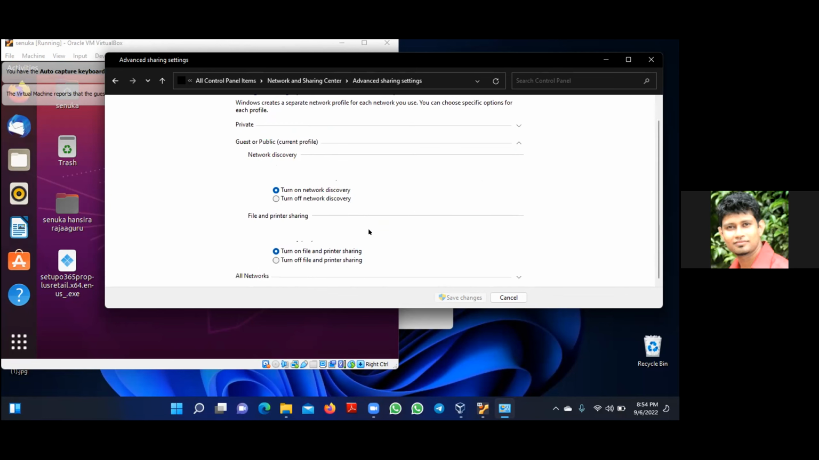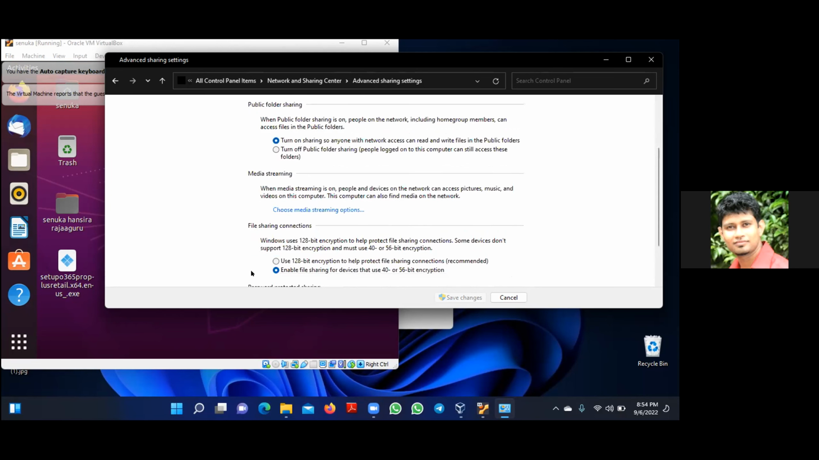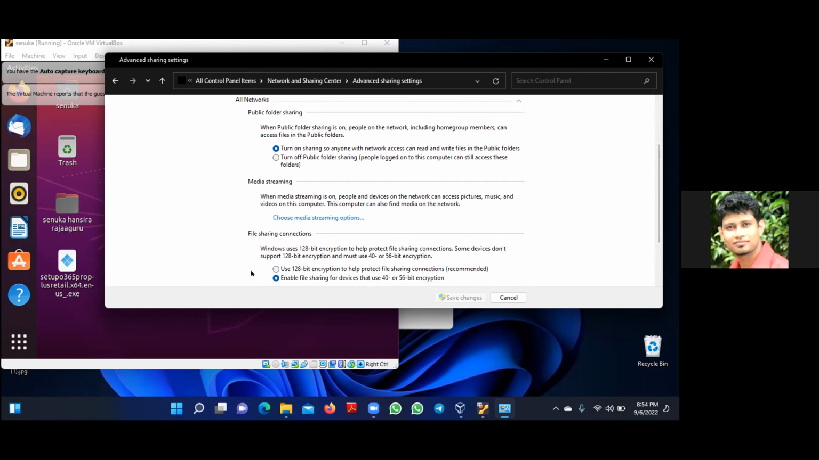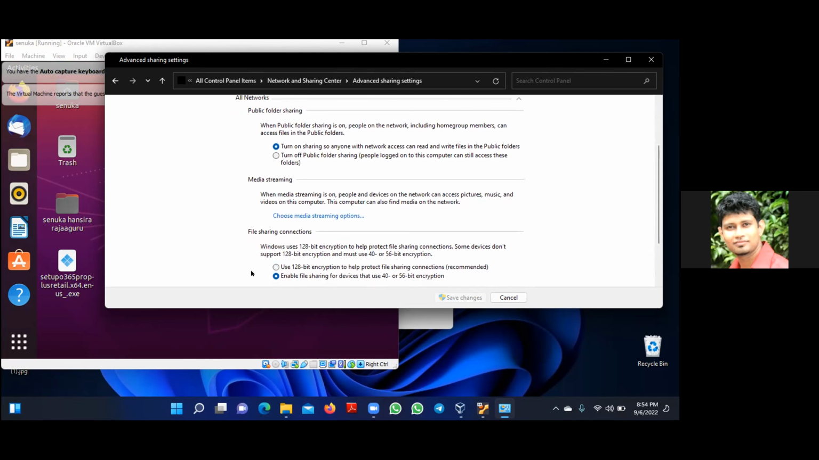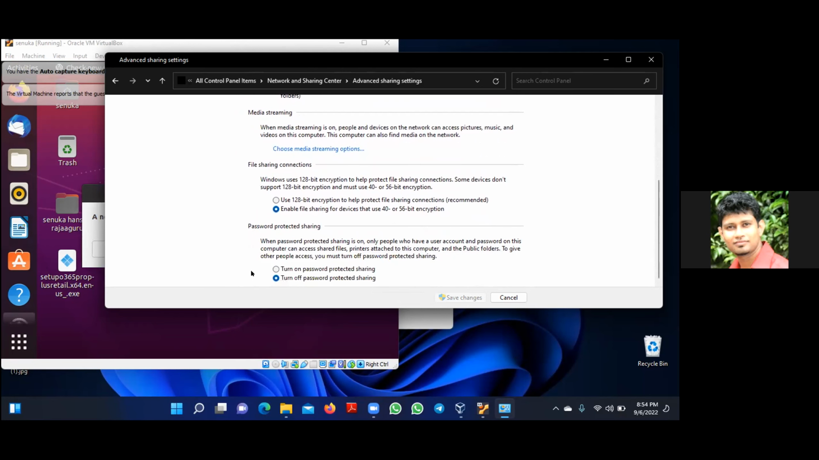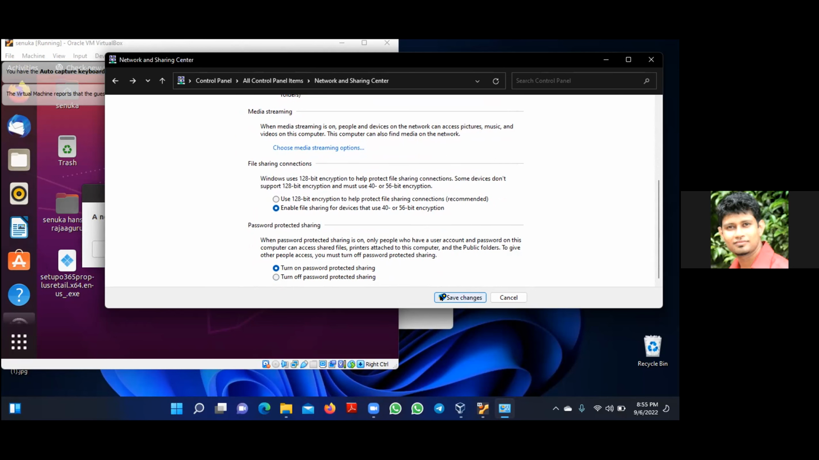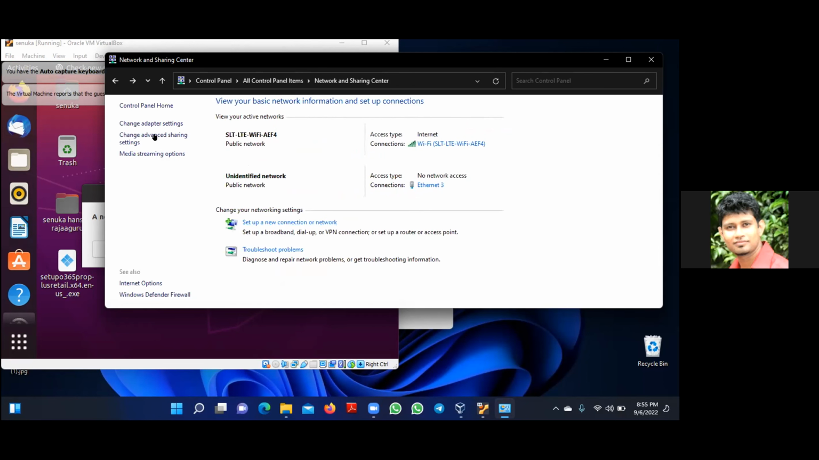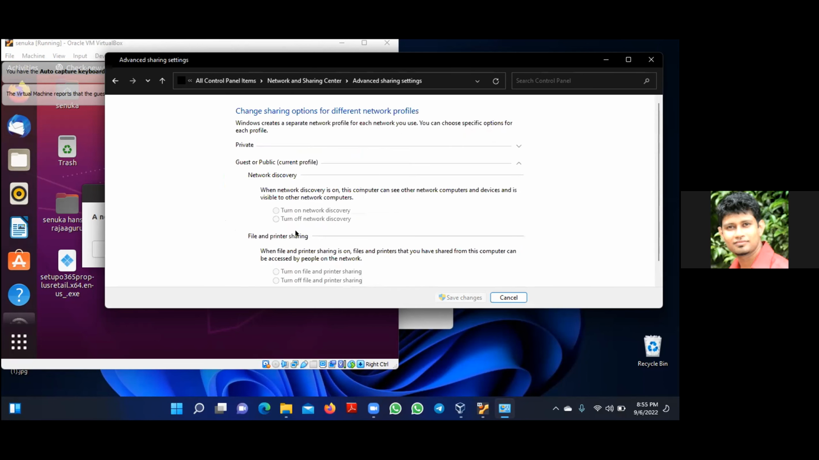Okay, then go to the next one, all networks. There, turn on sharing so anyone on the network can access the folders. Okay. Enable file sharing on the device. Okay. Turn on password protected sharing. Okay, save changes. Check that all the other options are on as well.